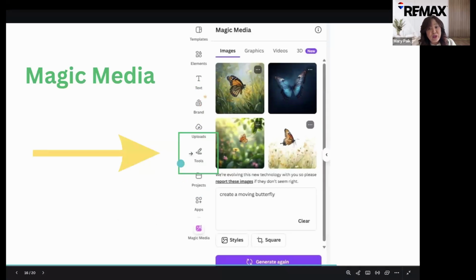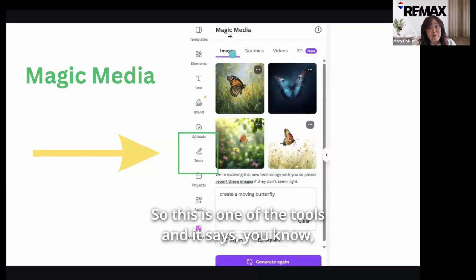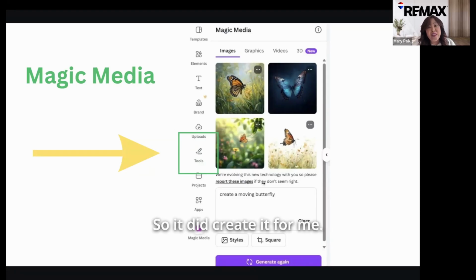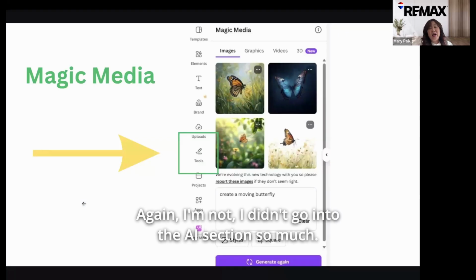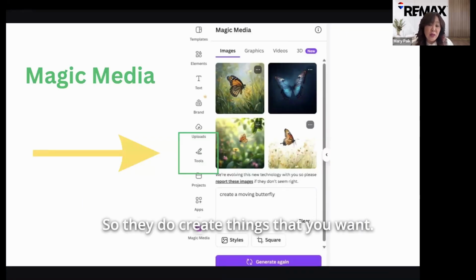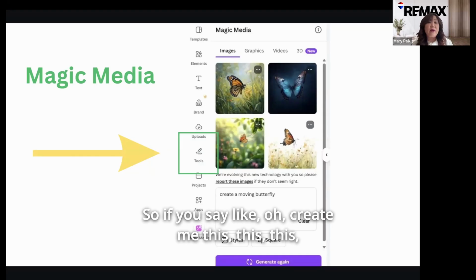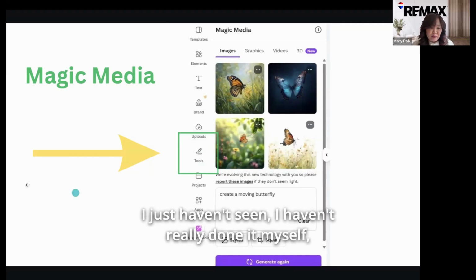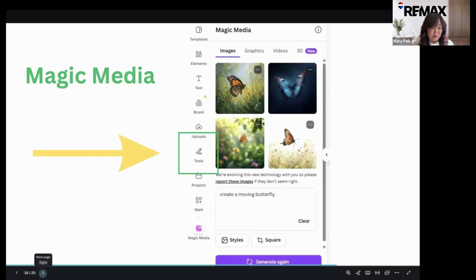It is a pro feature. So this is one of the tools, and it says magic media. So I wrote create a moving butterfly. So it did create it for me. Again, I didn't go into the AI section so much. So they do create things that you want. So if you say like, oh, create me this, I've seen demos on it. I haven't really done it myself, but I did it here for demonstration.